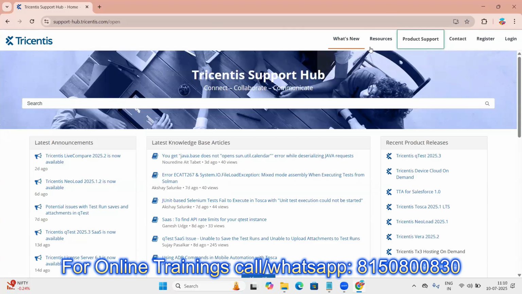Qtest means it is also some kind of test case design. So through Qtest also we can integrate and we can execute the test case. Qtest is also related to test data service, to store the test data in a very advanced way.